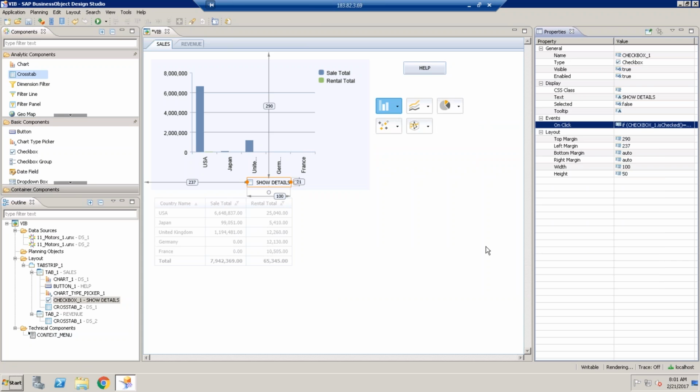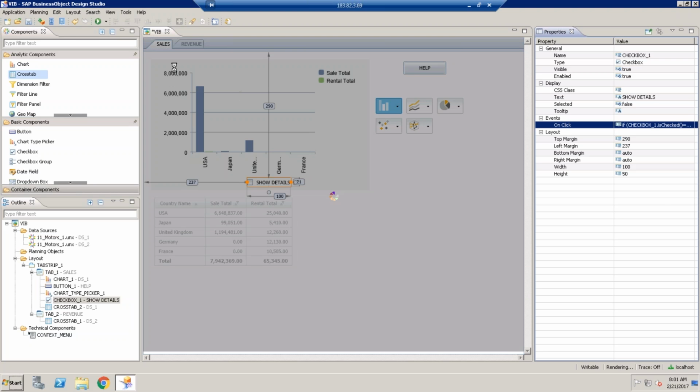Can you click on the dot again? Just a minute.